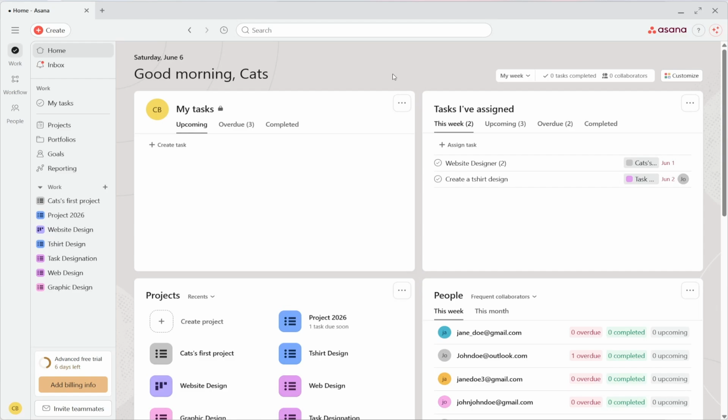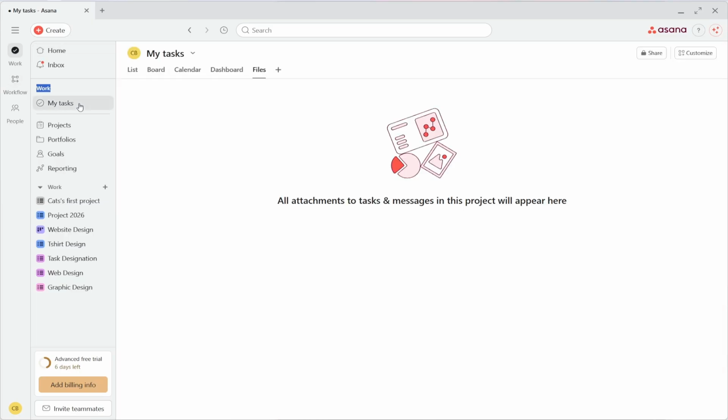In this video, I'll show you how to use Asana for task management. Now, there are two ways to manage our tasks. The first way is by managing our own tasks. So on the left-hand side, head over to work. At the bottom, choose my tasks.